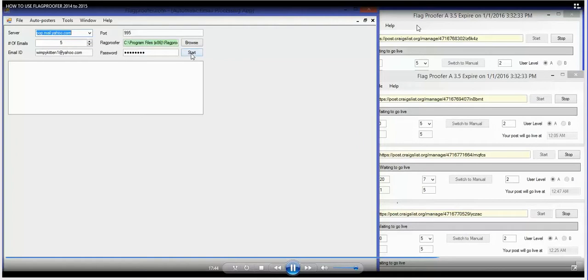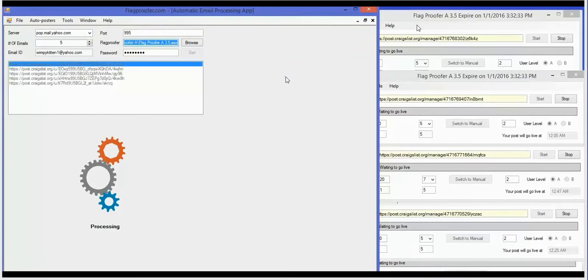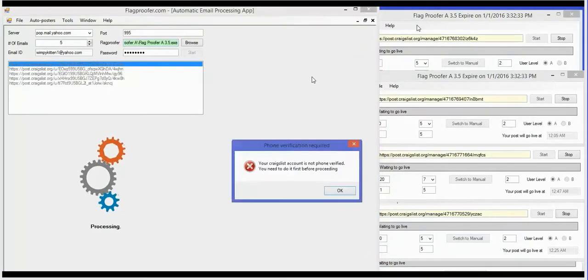All right, we don't have to change the email or the password because we use one email. That's what I do. I suggest you do the same thing with those disposable emails, and everything's sent to my Wimpy Kitten 1. And here we go.